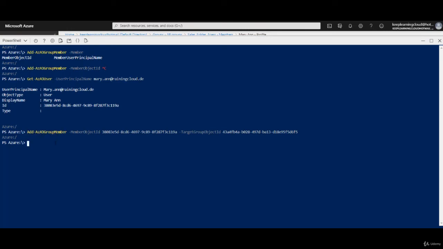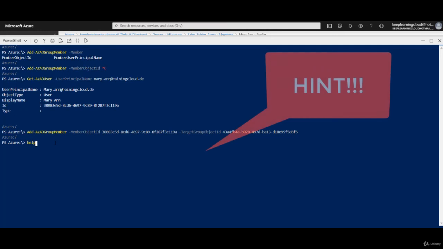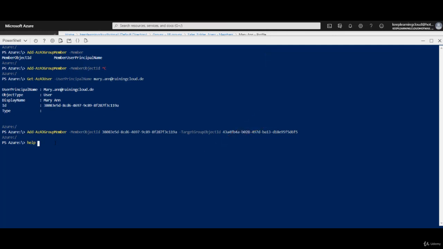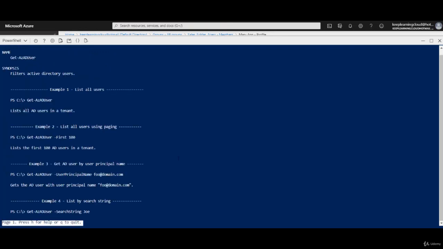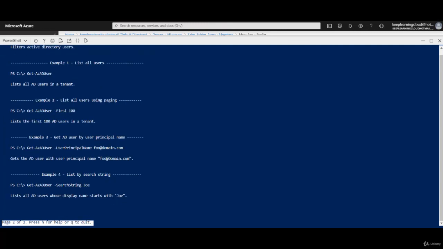So the best way to do this is using the help available in every commandlet. So let's say you want to get the help information for Get-AzureADUser. You're going to type that and then type -Examples next to it, and then you're going to see how you can use Get-AzureADUser, the possible ways and possible examples as well. Now this help is available for every commandlet in PowerShell.